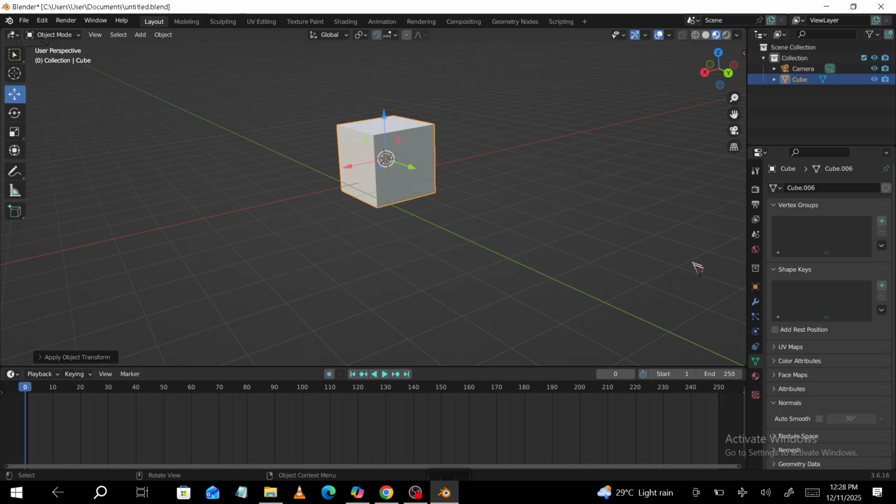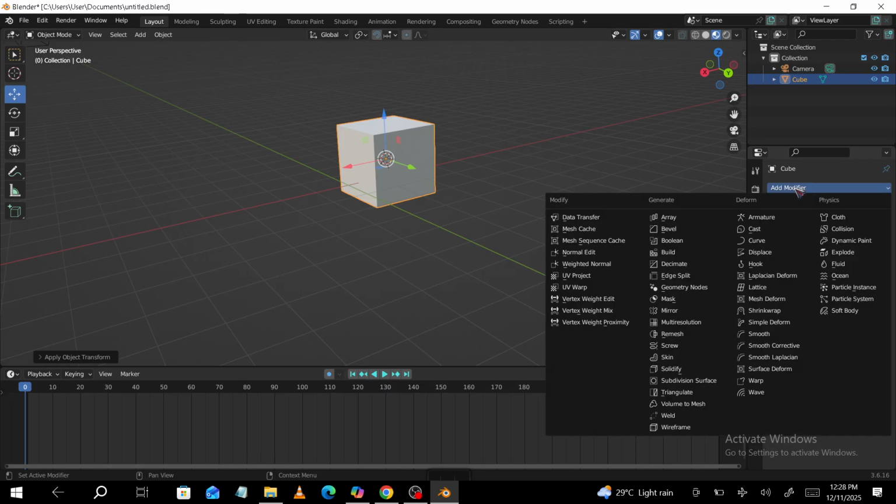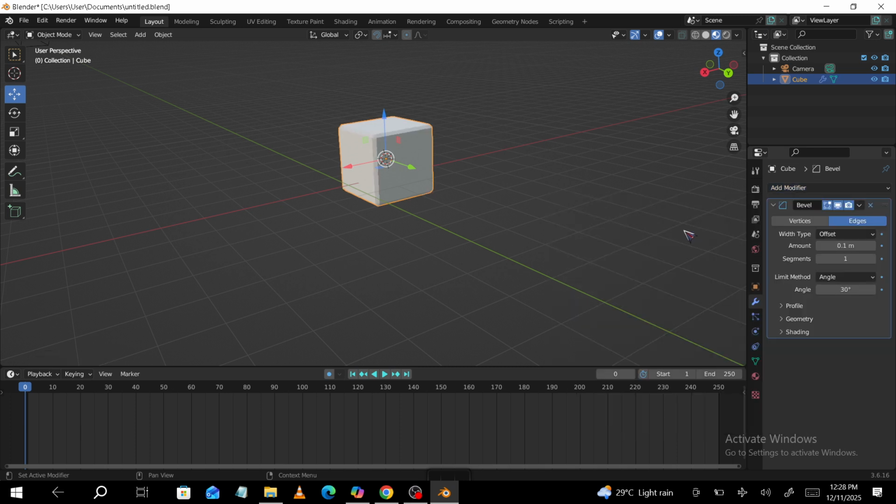Next, instead of pressing Ctrl+B to bevel manually, add a bevel modifier. Go to the Modifiers tab, click Add Modifier, and choose Bevel. Using a modifier keeps your bevels non-destructive, so you can tweak values at any time without permanently changing the mesh. It also helps you maintain cleaner topology and makes iteration much easier.